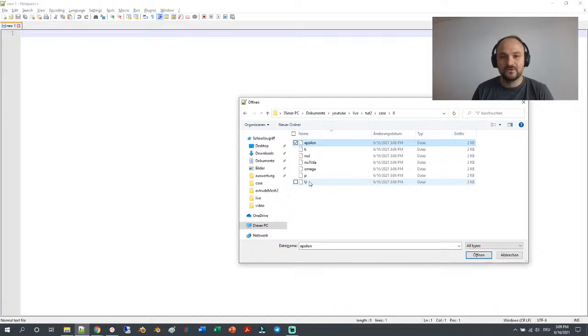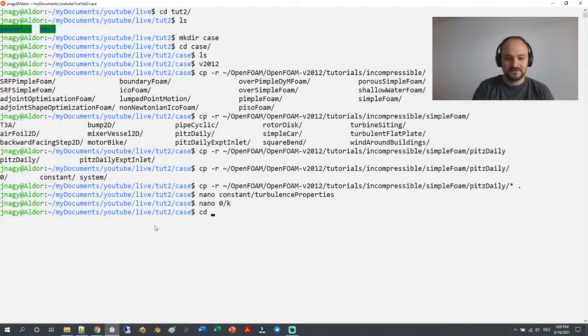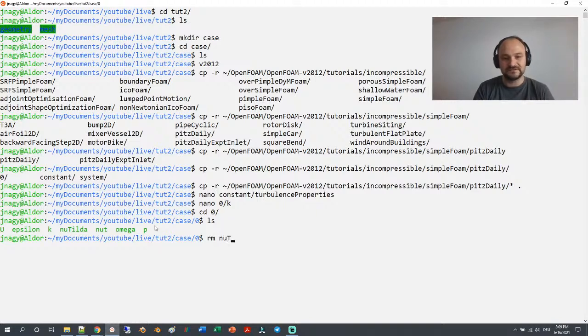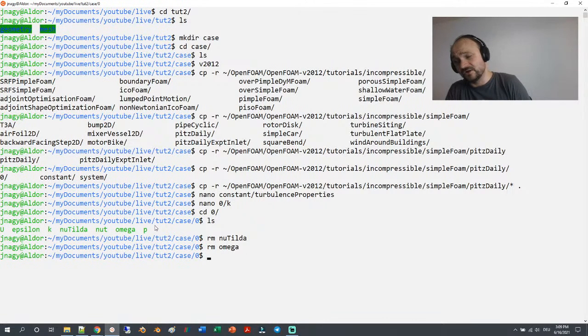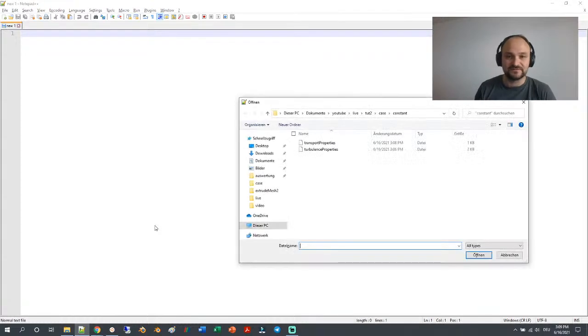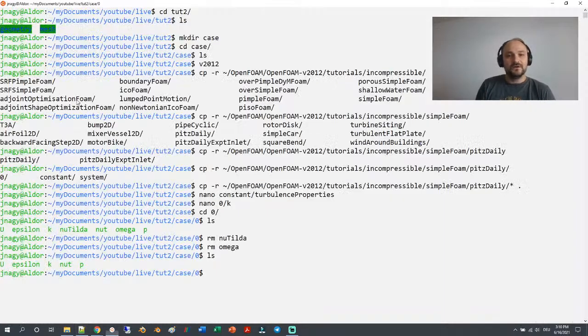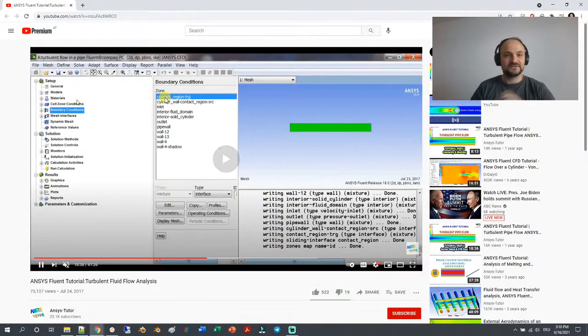Case 0. Okay, so first things first. In 0, we do not need the nuTilda file. This is for the Spalart-Allmaras model, and we do not need the omega file because we are not using the k-omega model. So this is what we end up with here. So it's 5 files that we have to modify accordingly. Okay, so let's just see what we start with.